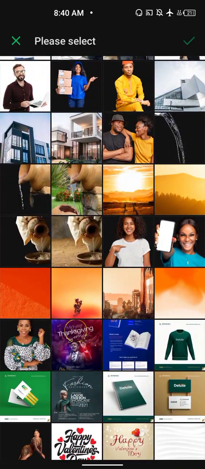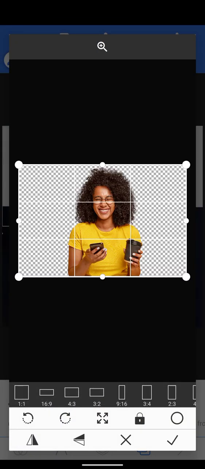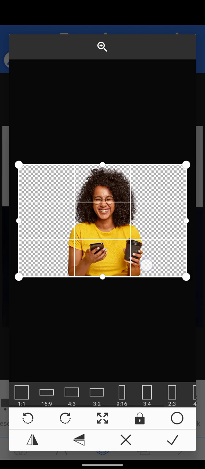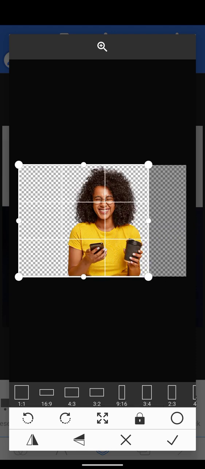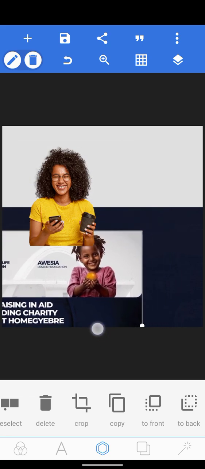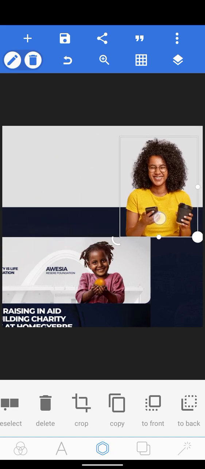Most of the ones I have here, they are not free. You understand? They are paid for. But I drop sites where you can get some free pictures. The pictures I have here are already PNGs, in the sense that they already have a transparent background. So I don't need to crop them again. So this lady I brought here will be replacing the gear on this design.